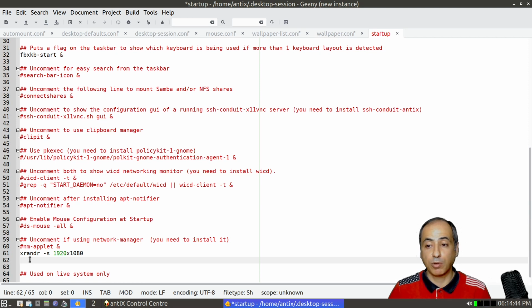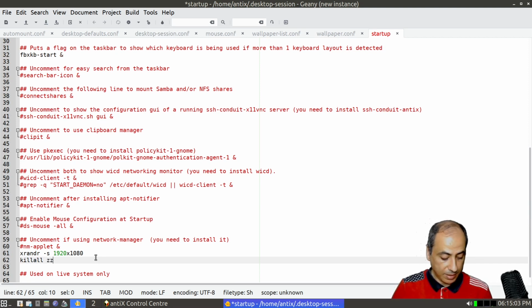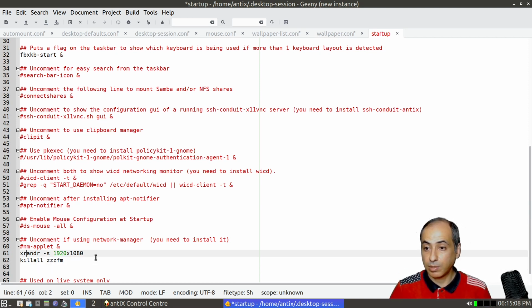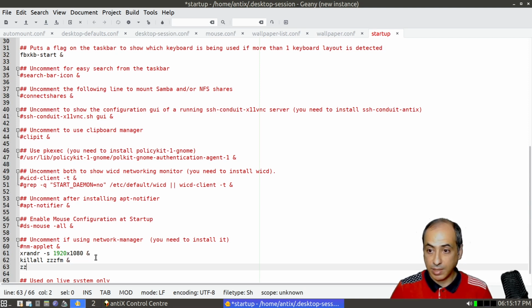If you are using Fluxbox or JWM, it depends on your system, because ZZZFM or Rockstorm, there's two options you can use as a desktop. So xrender -s 1920 by 1080, I will put killall ZZZFM, and then I will put an and, and here I will put ZZZFM --desktop. So it is easy.